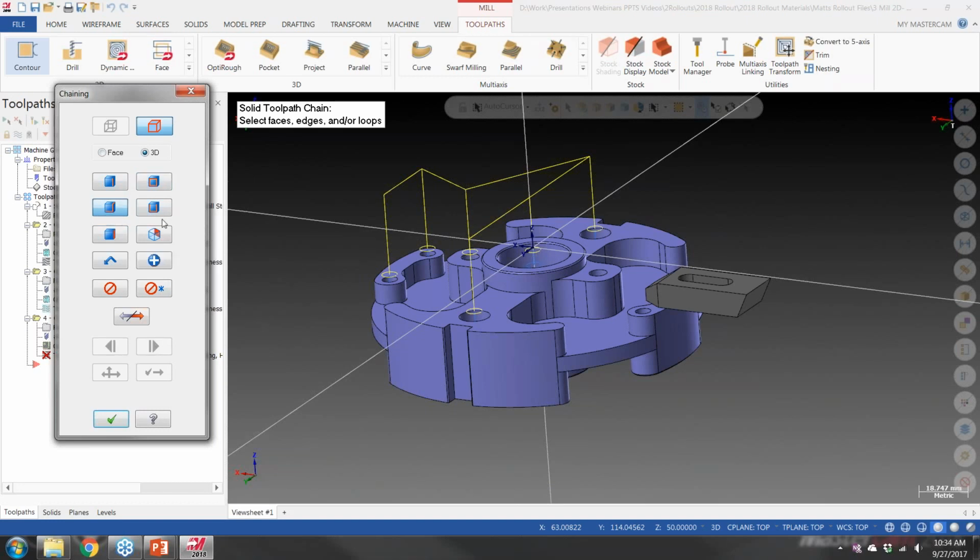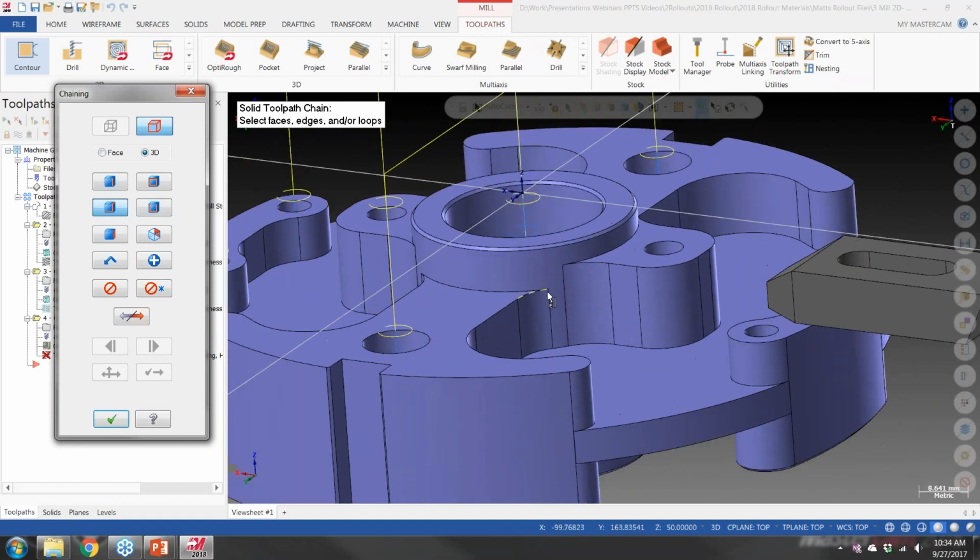So I can go to linked edges and start to pick, and I can pick on this edge. Now you'll see these new arrows that pop up. So I've got blue and then red. That coordinates with how normal chaining works. So green is the start of my chain and red is the end.